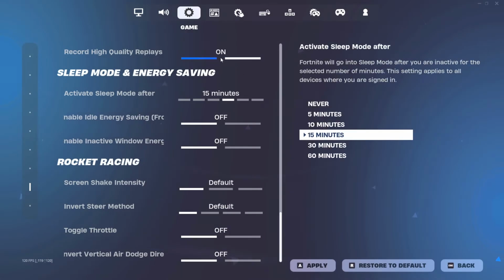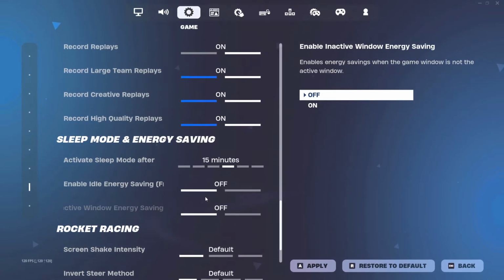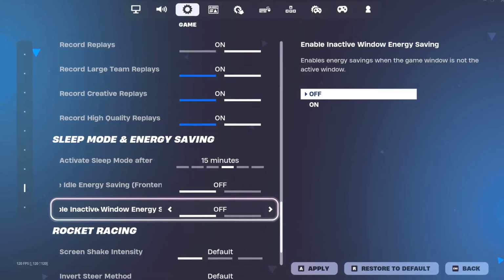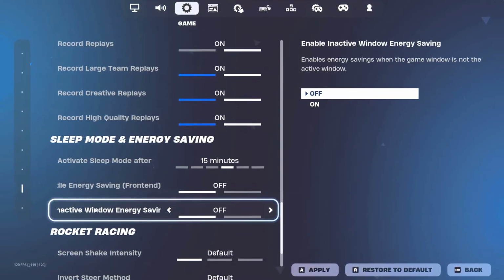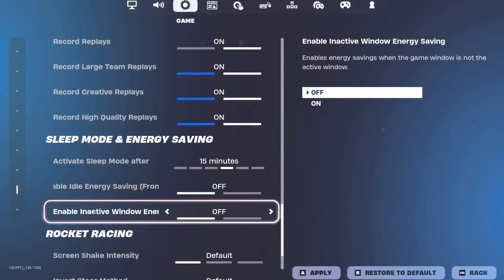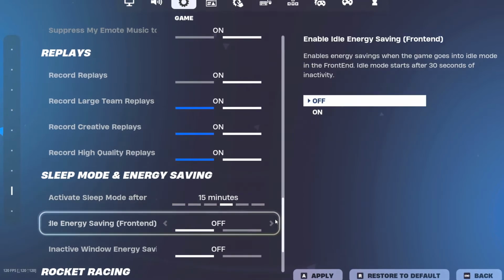The next thing you guys need to do is go over here on your game and scroll all the way to the bottom. What we're gonna take a look at is enable idle energy saving or enable inactive window energy saving. I'll definitely advise you guys turn both of these off because I don't see that big of a difference having them on. So yeah, I just think it's better to disable them.